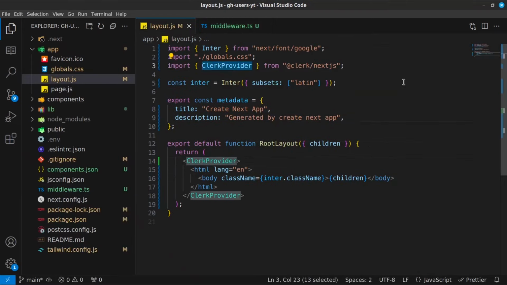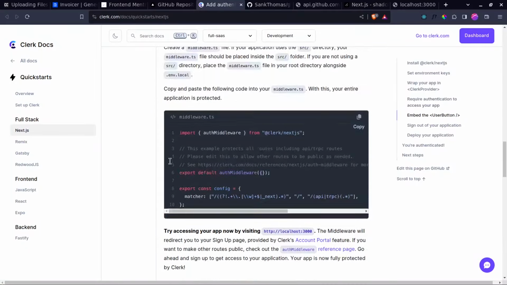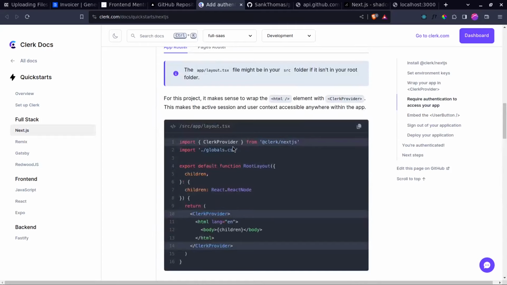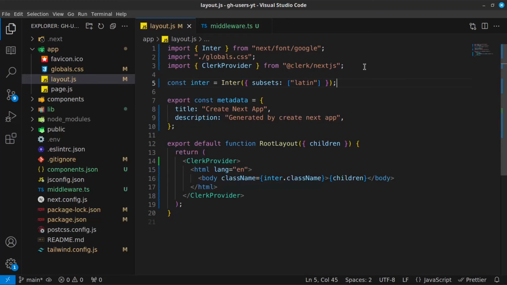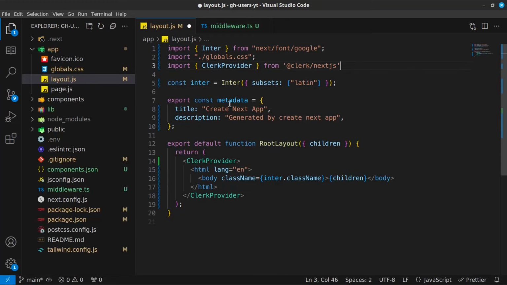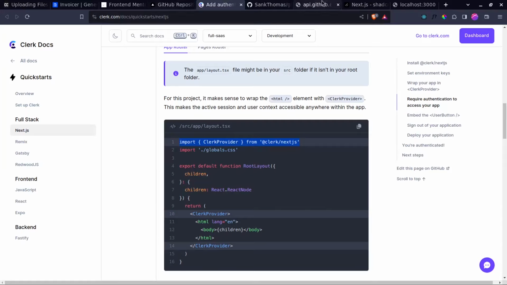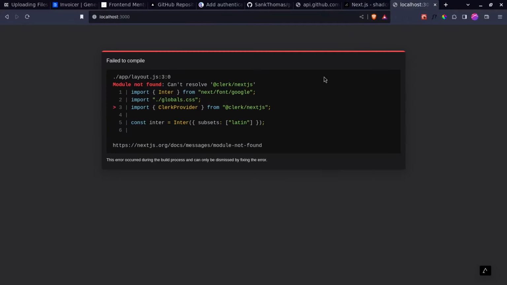Clerk provider. Let me check whether I did that correctly. Should be Clerk provider. I mean, copy, paste. What's the difference? Clerk provider. Paste and paste. And then let's go ahead and there's my application here.